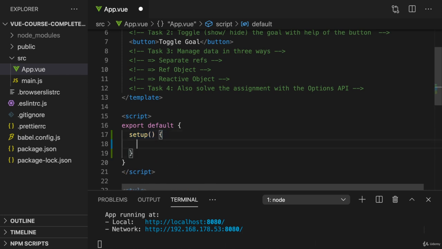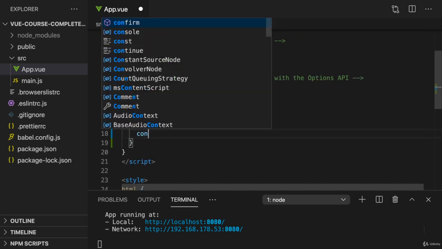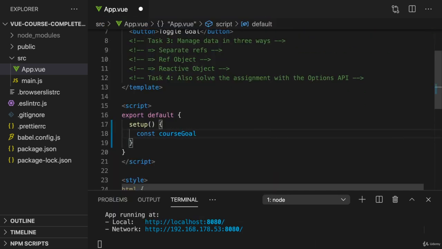And in here, as you learned in the last lectures, we can then define all the data and functions we need in our template. Now here we need a course goal data. Hence, I will define a course goal, which could be finish the course. And this is just a regular string here. It's not a ref or anything like that. It's just a string. Let's start with that.